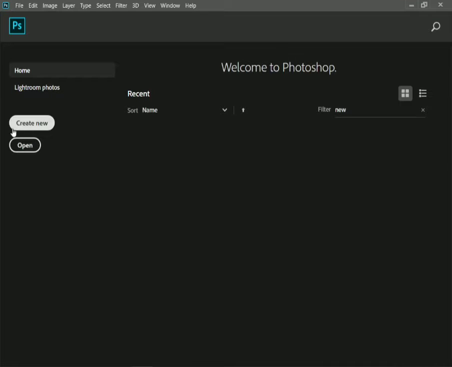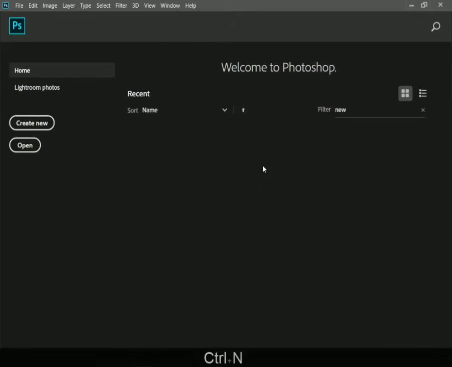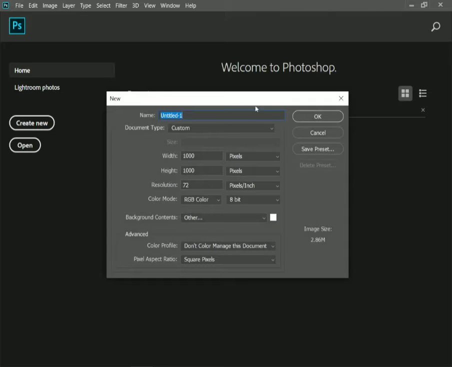First, let's create a new document. You can do it from here, but for me, I will press Ctrl+N. I will name it Start. By the way, I will provide a PDF file about shortcuts of everything. You will find it in the resources.